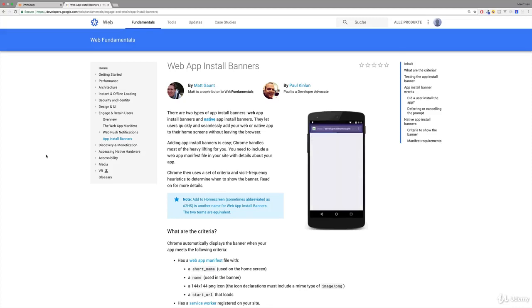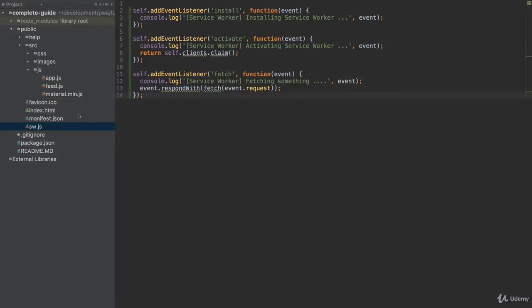Over the last lectures, you learned a lot about the basics of service workers, what they basically are, how you activate and install them. Now let's go back to that web app manifest and the web install banners. Chrome, for example, automatically shows us after some criteria is met. So we learned about this in the last course module.